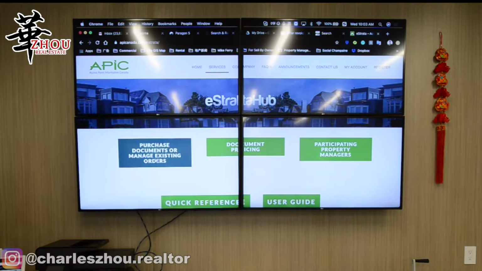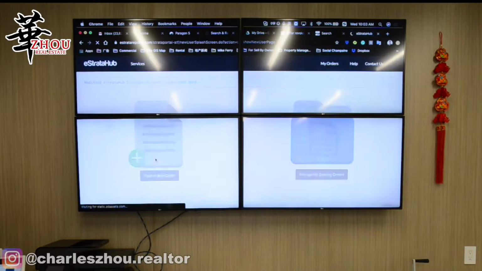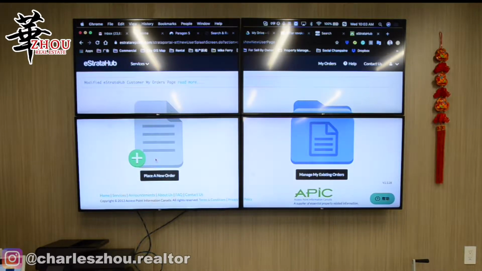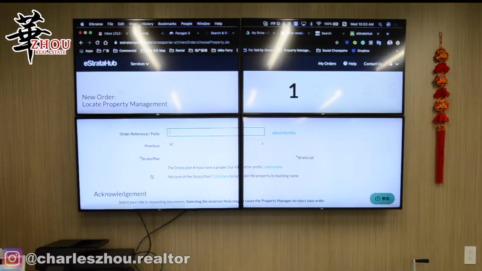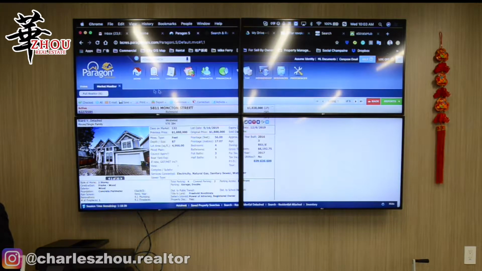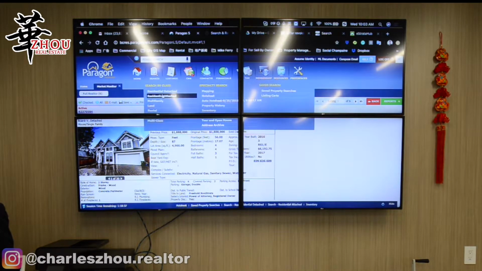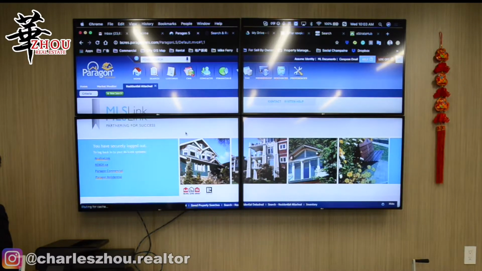And then you say here, purchase document. And then click on place a new order. Now, for the portfolio, you can just say ABC or the address, whatever. And then you go back to a listing that you're trying to do.